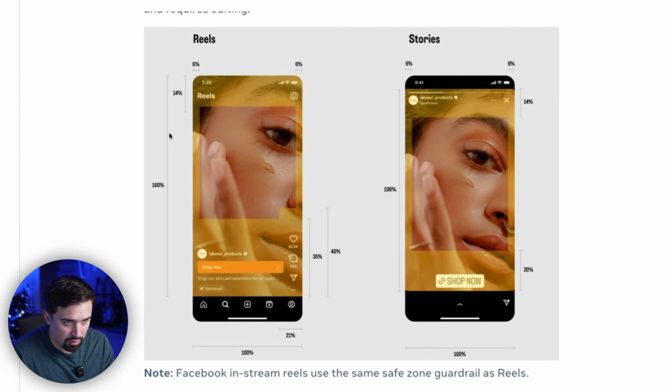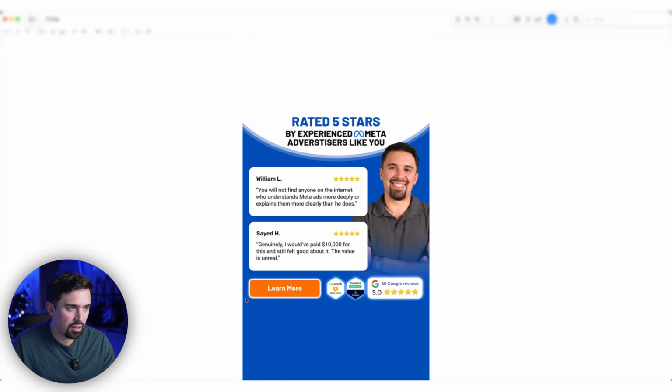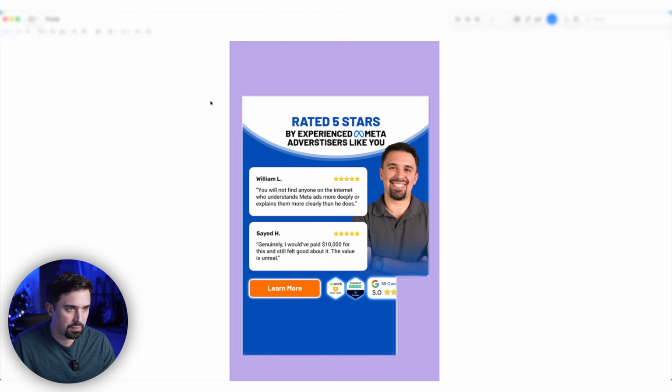I err on the side of the image on the left because it's obviously smaller. So if you keep everything within this safe zone, it pretty much applies to all the placements on Meta. As you can see, I tried my best to accomplish that here. Everything is within the safe zones.